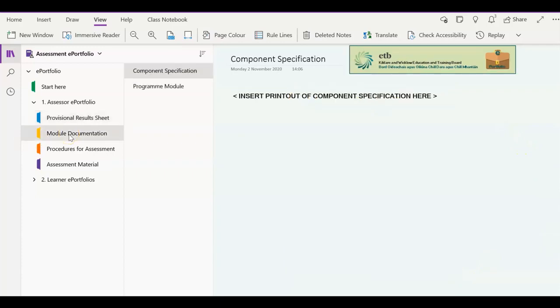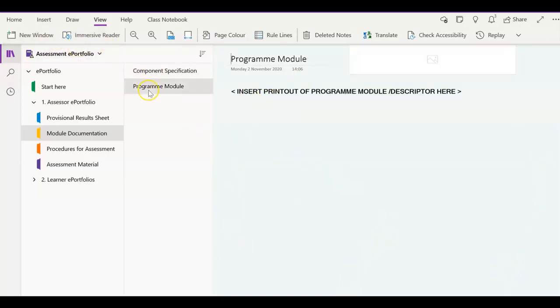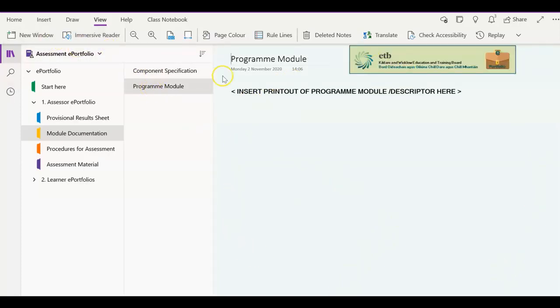The next section is called Module Documentation. In here, there are two pages, one for inclusion of the component specification for the module, and underneath that, a page called Program Module, where a printout of this, or the module descriptor, can be inserted.